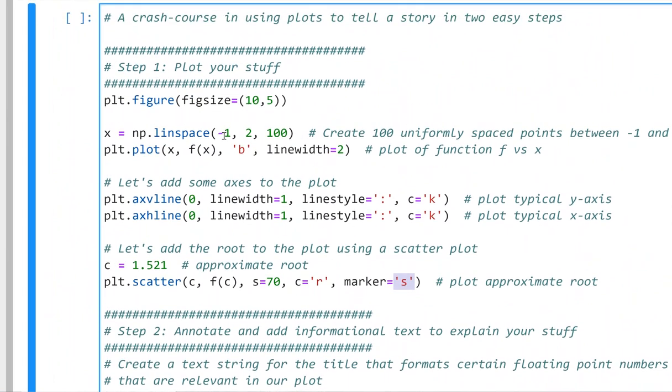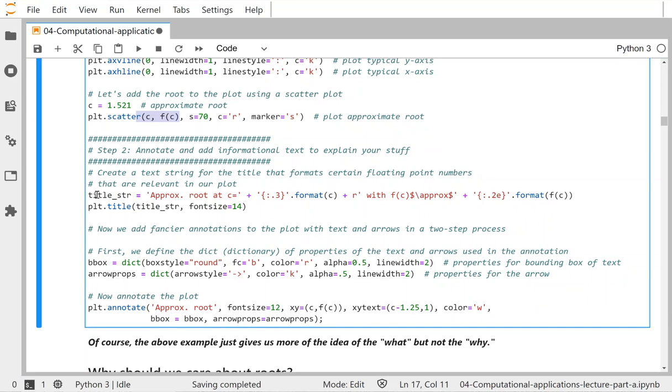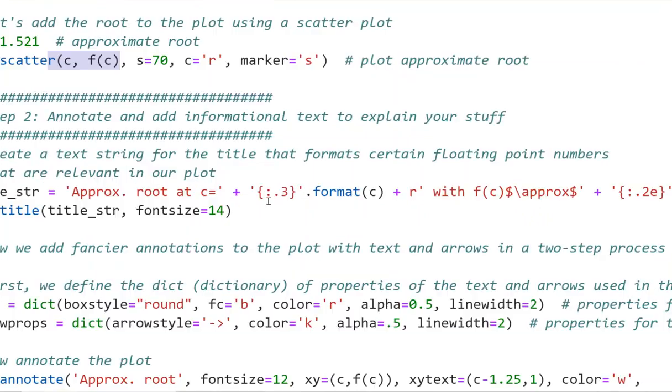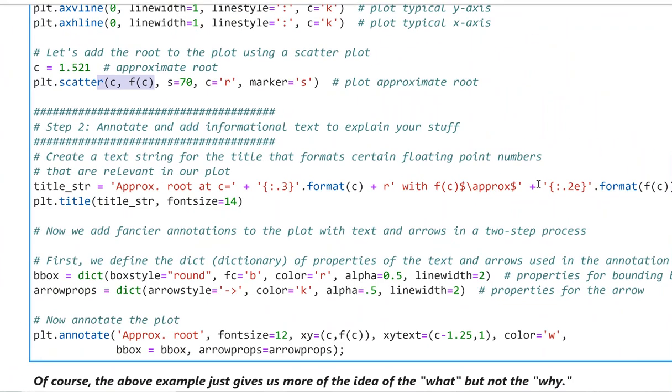Plot the curve that you're working with. Plot something related to a value that you care about on that curve. In this case, it's a root. And now I'm just going to create a string where I'm formatting certain numbers into text, and I'm then going to plot that as the title, and I'm setting what the title size is.